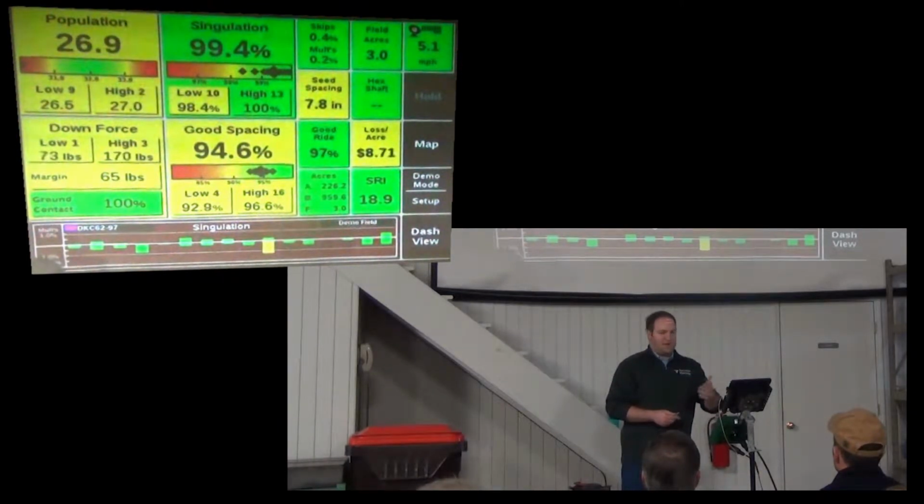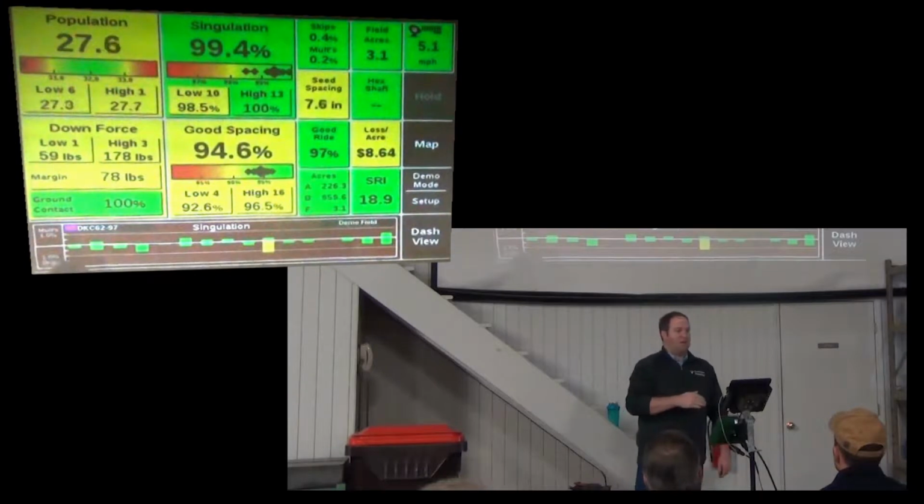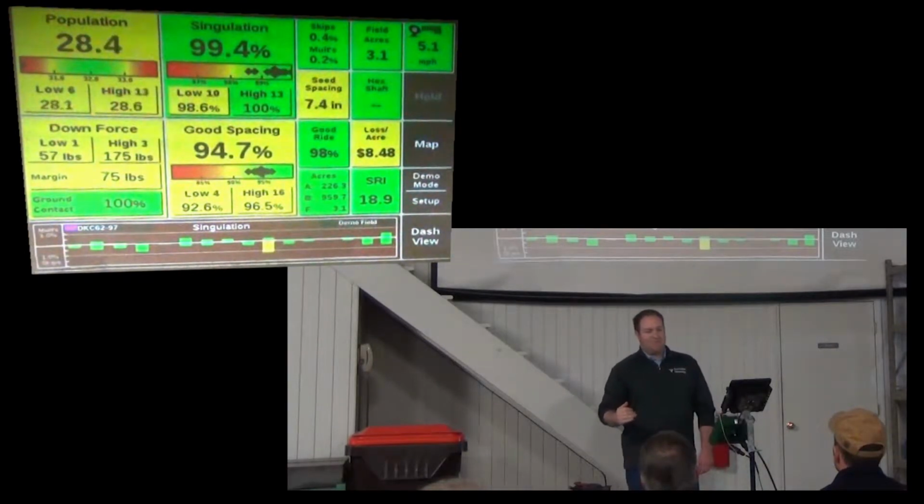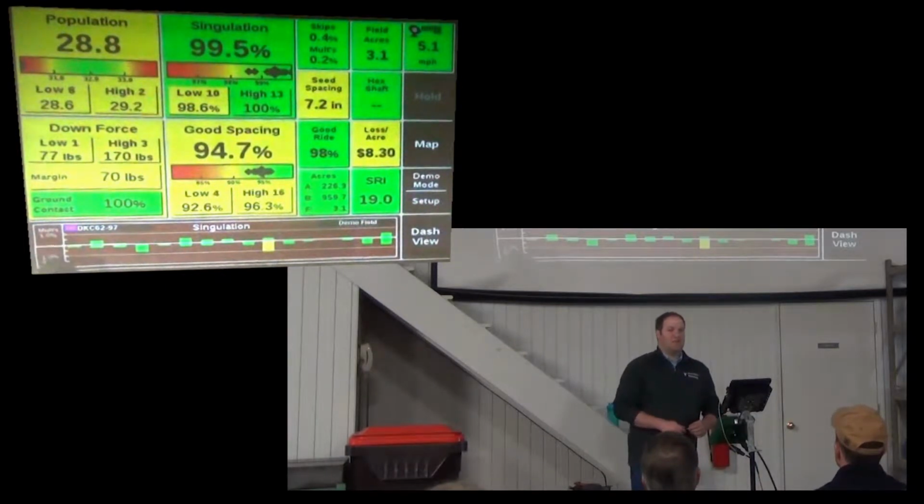This button is set up the same way as population. It's a different measurement, but the top number is planter average, bottom left is low, bottom right is the high, and then you can see the large diamond and all the small diamonds there for singulation. This demonstration here is a 16-row planter.